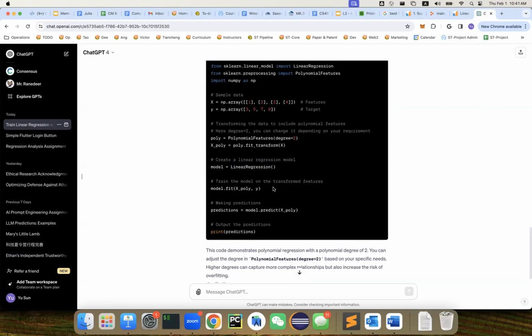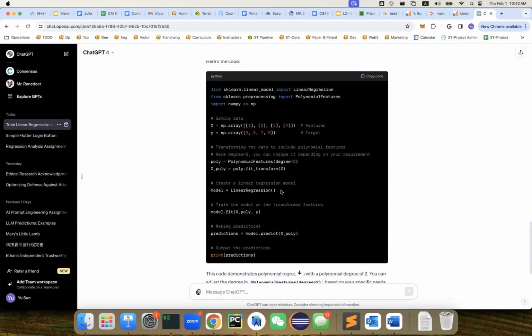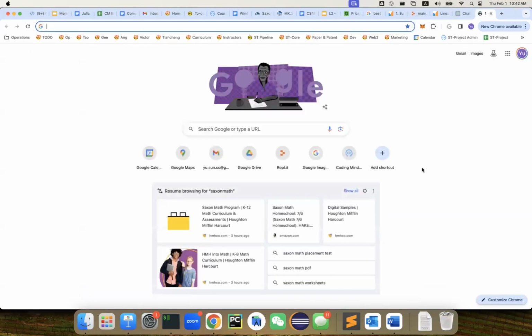I don't know if this is the one I'm looking for. Okay, let me make sure that this is a poly, and then you need to fit transform them. Okay, and then you apply this model. It seemed to be all right. But there is another version I know we're looking for. I want to differentiate that from the linear regression, so let me just double check sklearn.